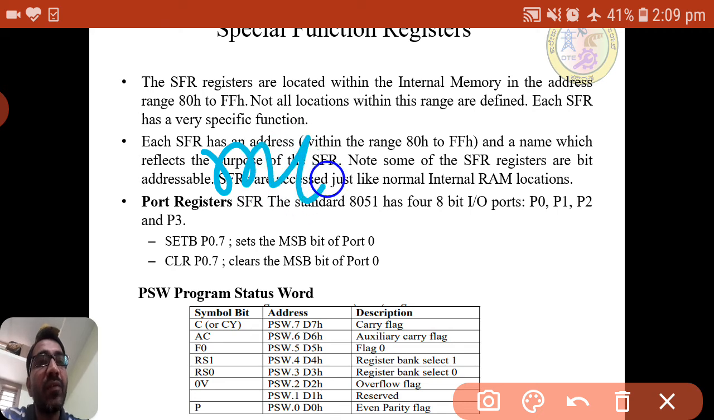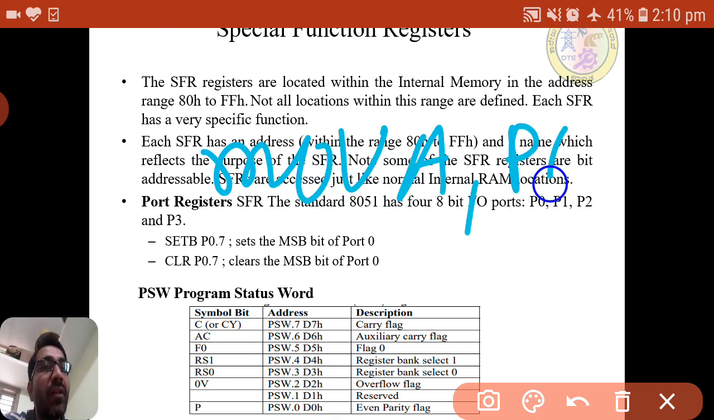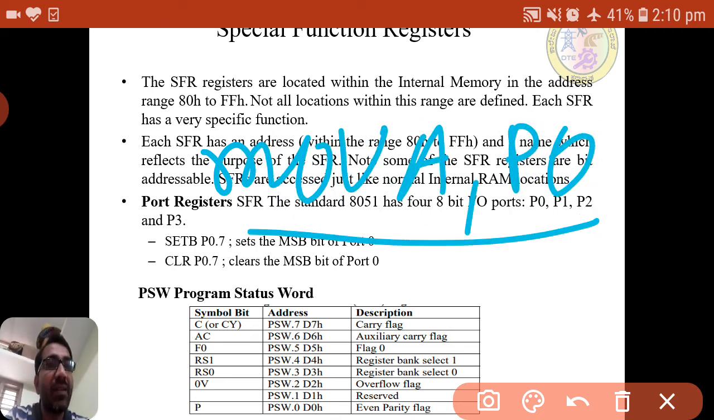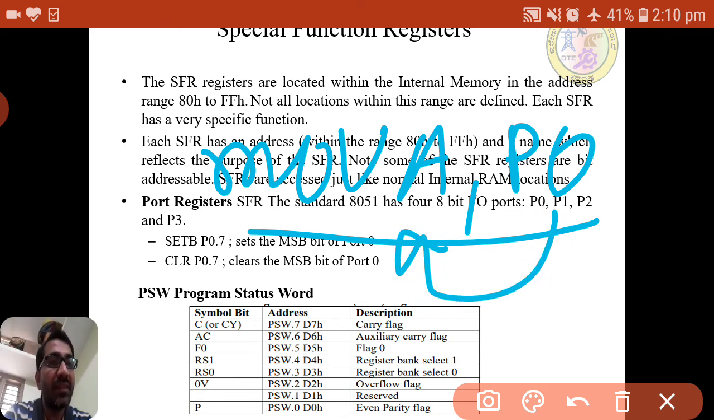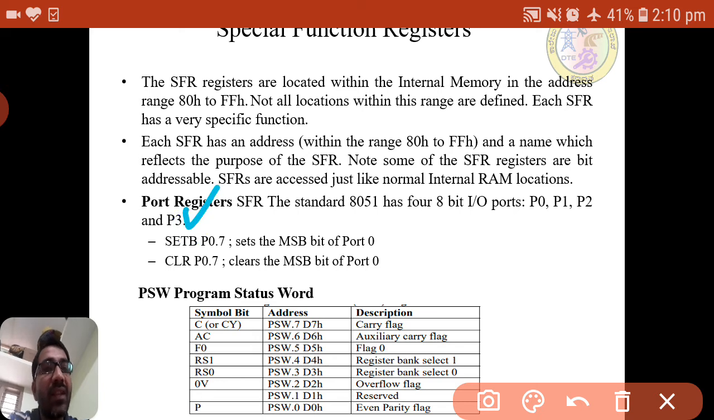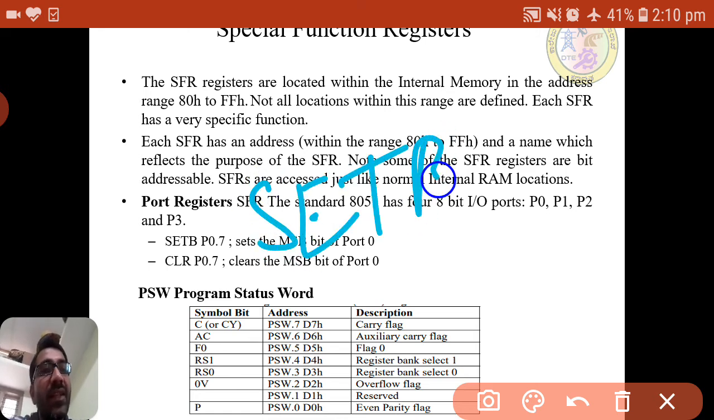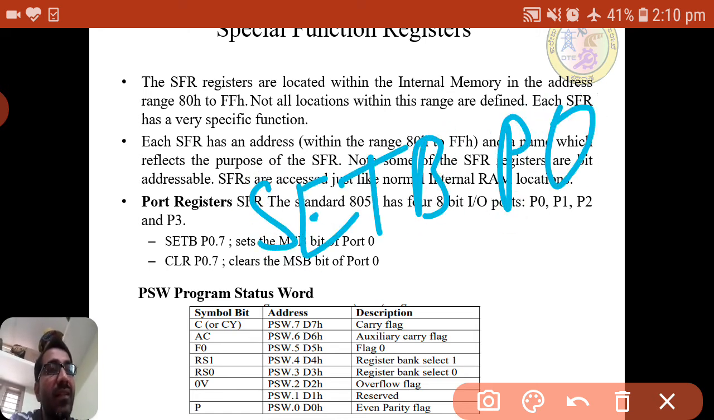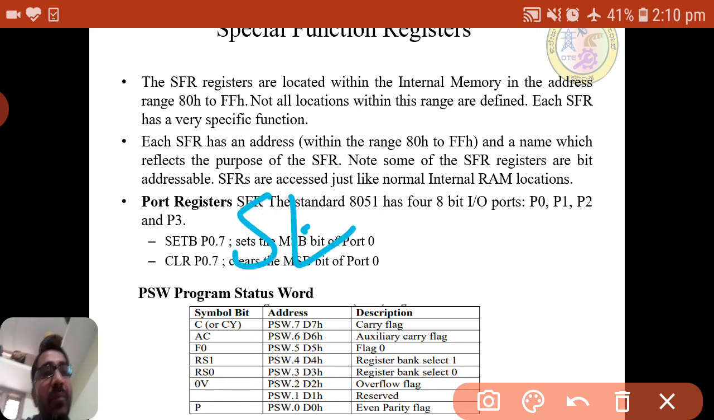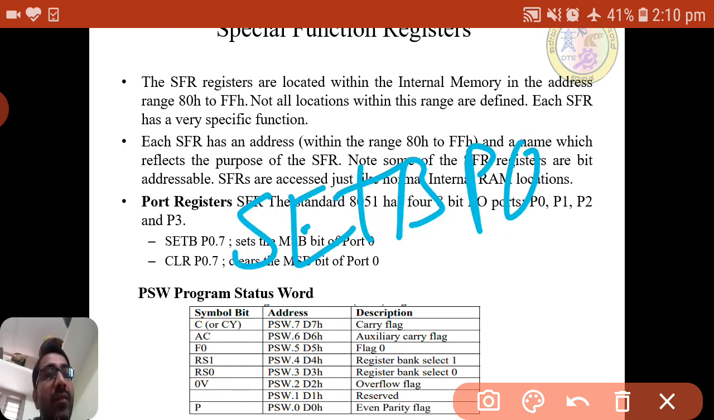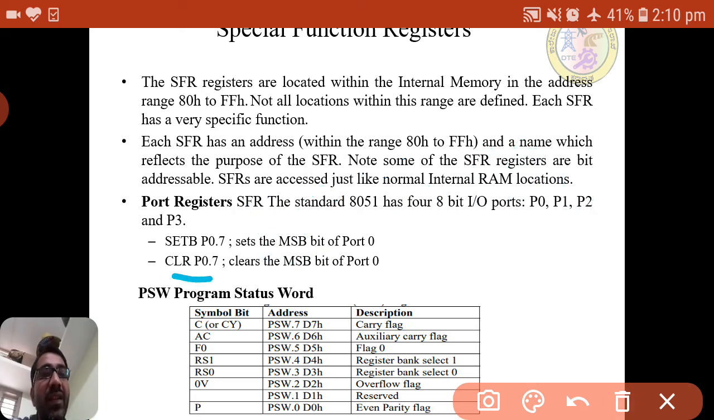Suppose I use, for example, MOV A, P0, then it is byte addressable. Whatever the port 0 register value is, it will move on to A. This is byte addressable. If I use SETB, then it is bit addressable. In that I can't write SETB P0, because SETB is bit addressable. So I need to write a particular bit, like SETB P0.3 or P0.4. Similarly, CLR P0.7 clears the MSB of port 0.